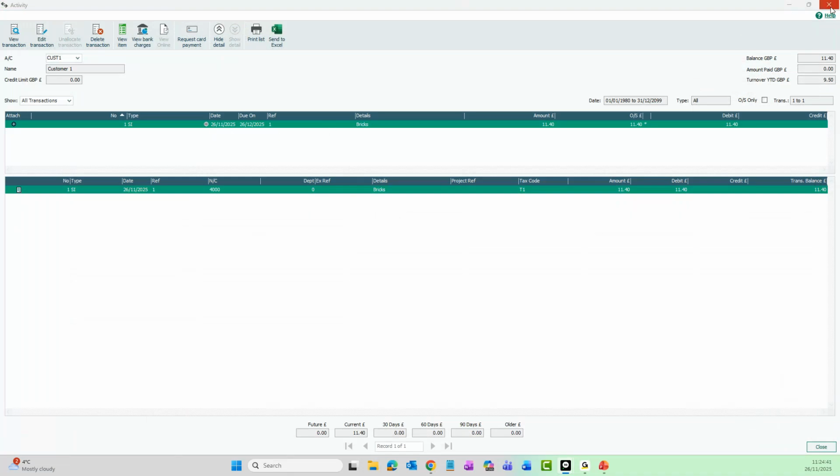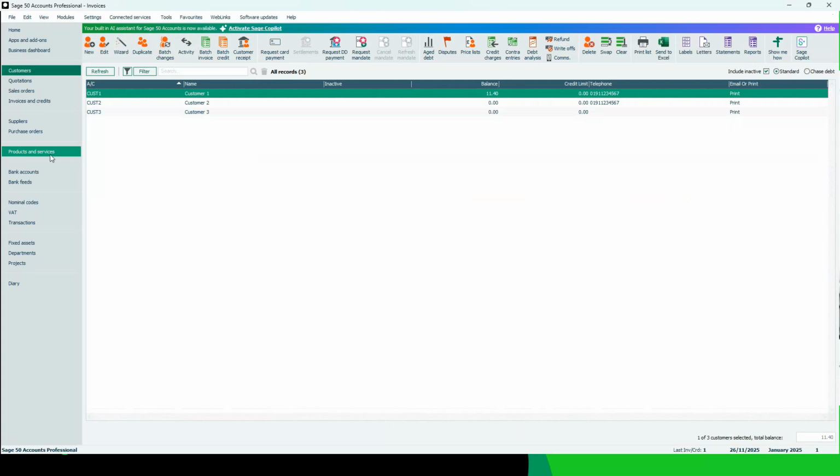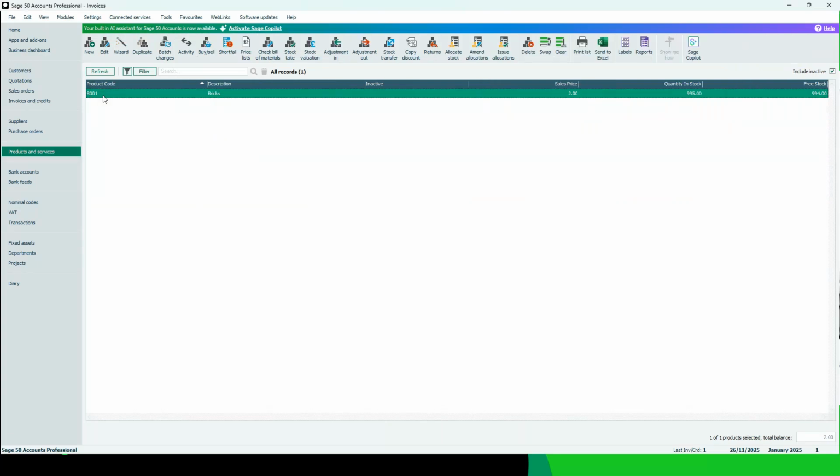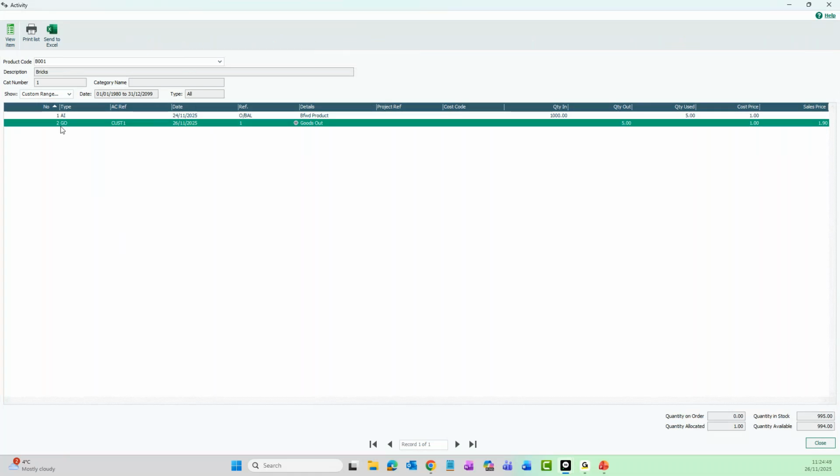And that was just there, just next to your type. So if I close out of that, we'll just have a look at the products and services and have a look at the activity. And we can now see we've got a goods out transaction showing in here. We've got the invoice number. And again, you've got that smart link. So that takes you straight back to that invoice as well.